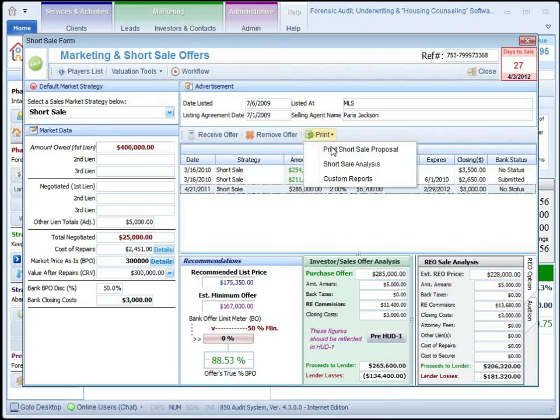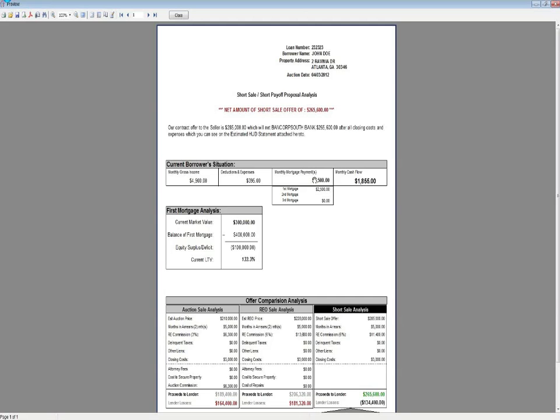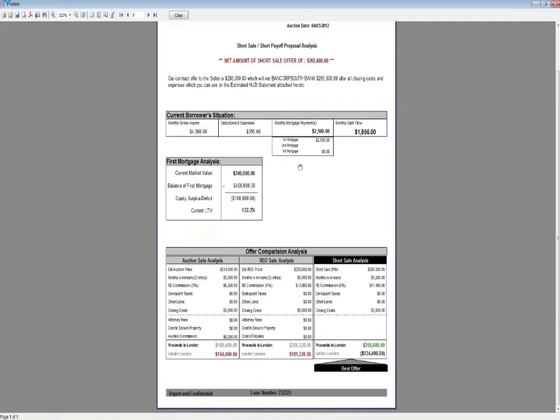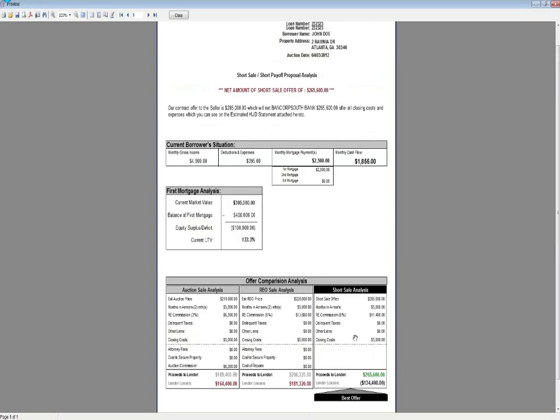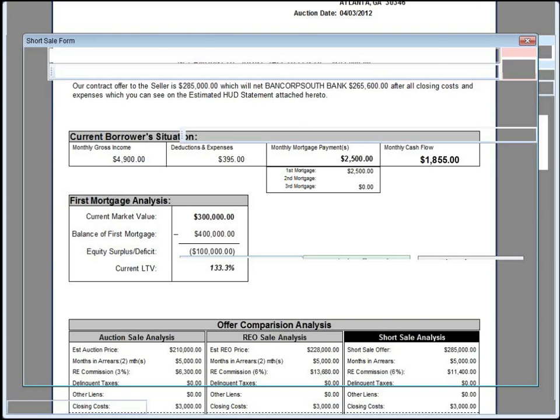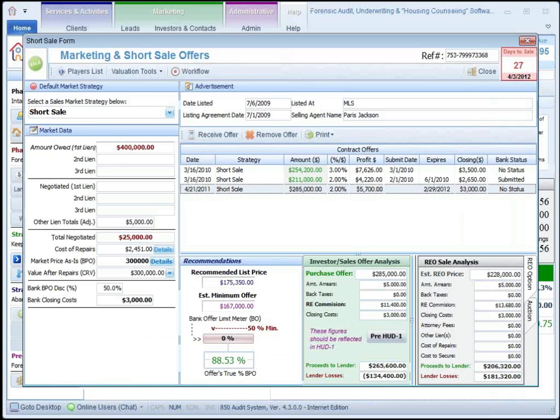If you're going to do the analysis, that would be the short sale analysis report, which gives the overall analysis of that short sale offer. Here's what happens if they go to auction. Here's the REO sale scenario, and here's our short sale offer. Okay, clean and to the point. Naturally you don't want to send a bunch of fluff over. They just want to know the numbers. And that's pretty much it.